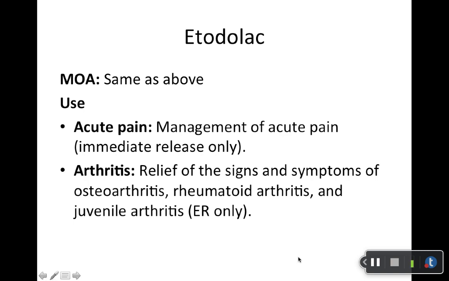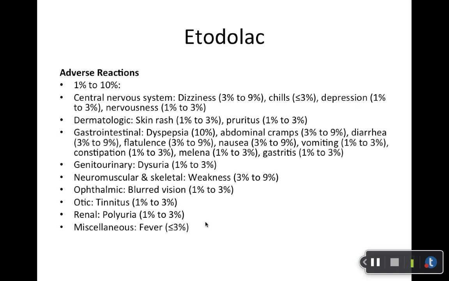Etodolac, mechanism of action, same as above. Acute pain, and this is for the immediate release preparation only. So they make an immediate release, an extended release, which is ER, stands for extended release. So your extended release should be used for your arthritis patients. So OA, RA, and JA. And then the immediate release can be used for your acute pain patients.